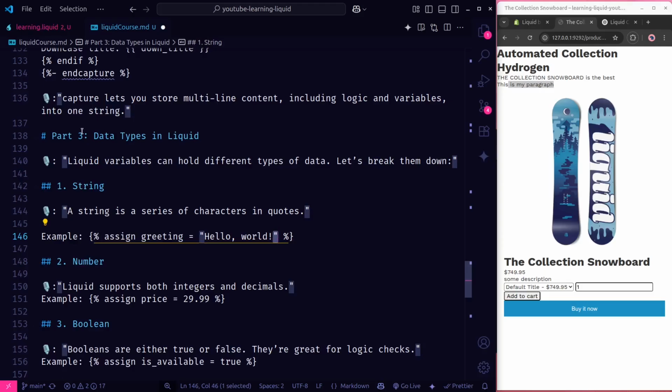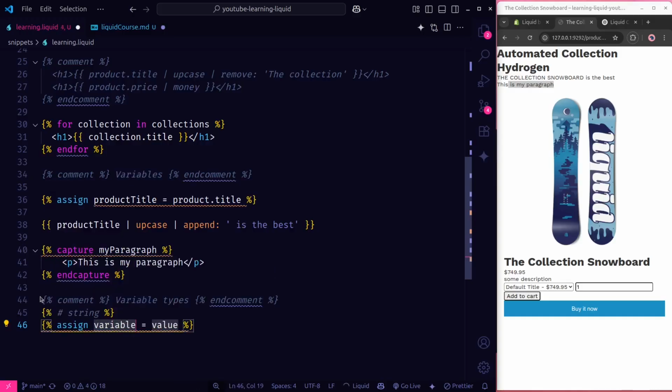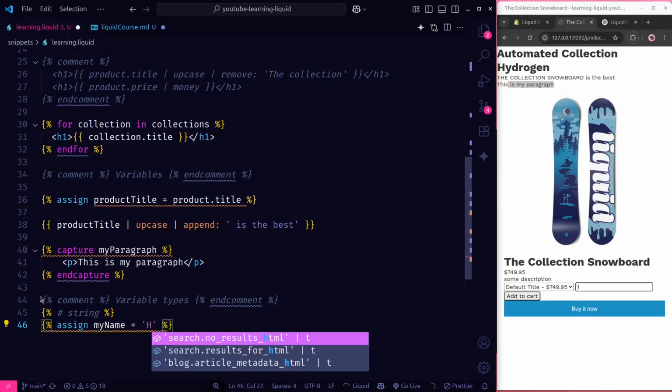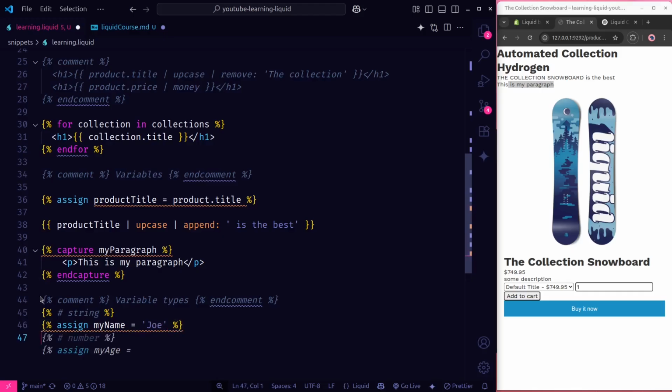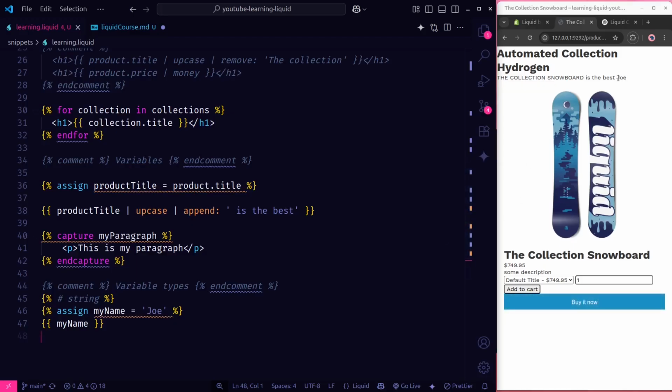We have an example here, so let's copy that. I'm going to create a comment here saying variable types. And below, I'm going to create a sample comment, remember, with the pound, saying a string, a sample example that we've already done earlier. So I can say assign like this, and I can write here my name. If you want to reference a string, you need to use double quotes, or you can use single quotes. It doesn't really matter. Okay, and we can say here Joe. If I save it and output my name, we're going to have Joe here. So this is a string.